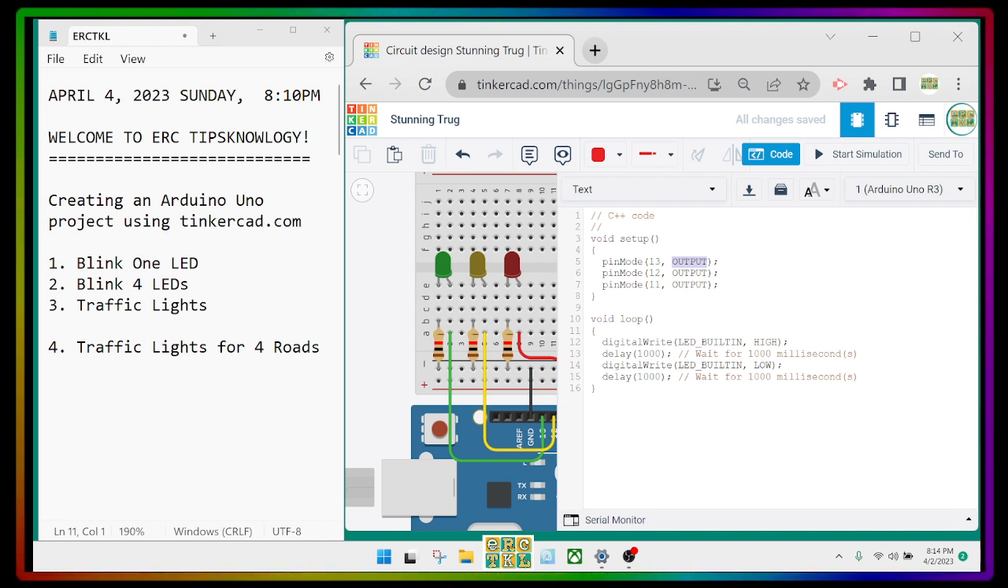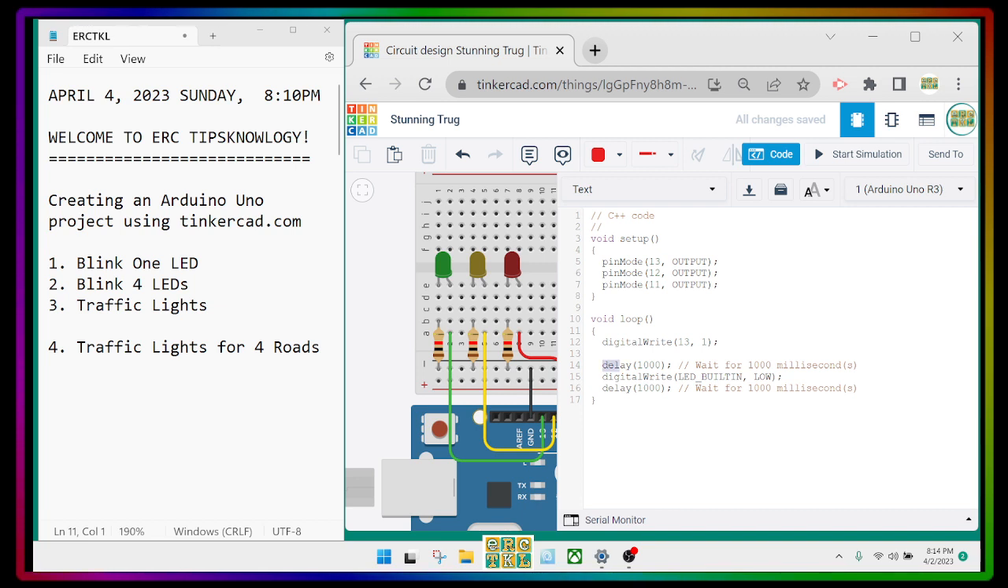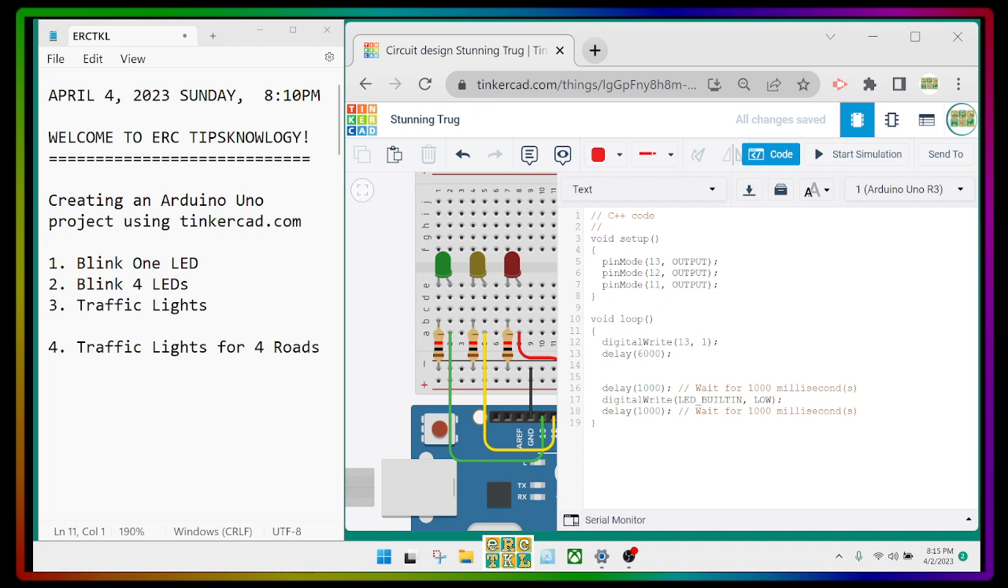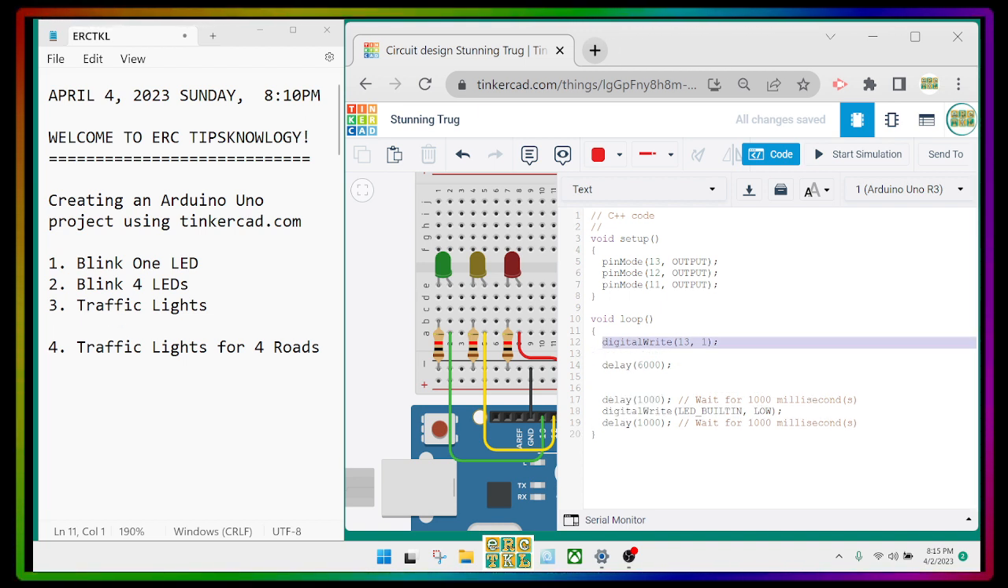And then we will turn it on, so you can put 13 for the green and make it high, but I prefer to use 1. And how long will you turn the green on? Let's say I'll turn it on for 6 seconds, so I'll put here 6,000. Now, don't forget also that you need to turn off the other two LEDs.